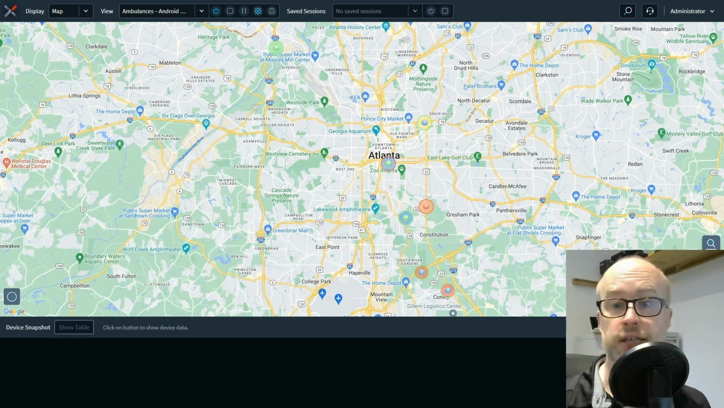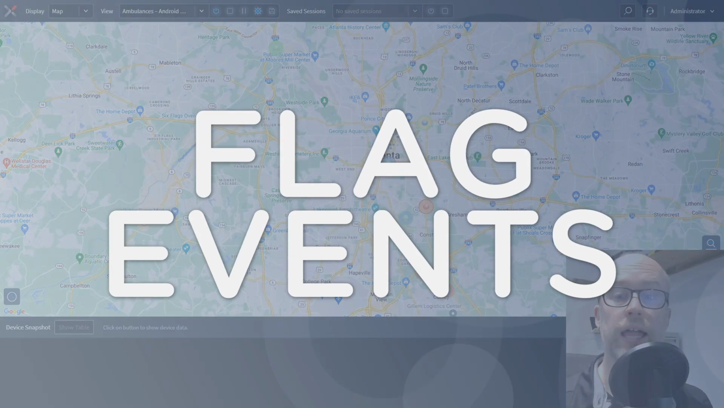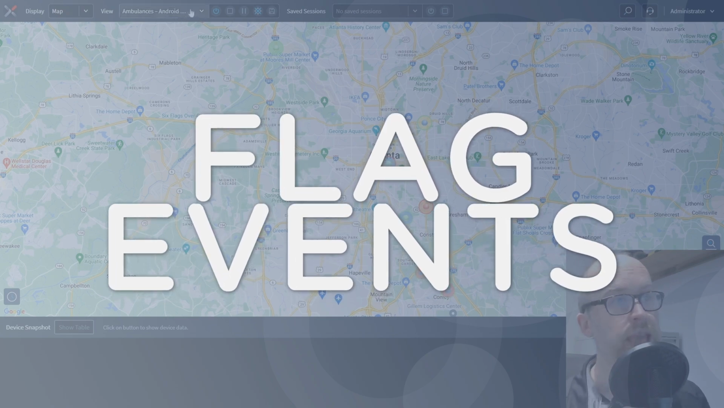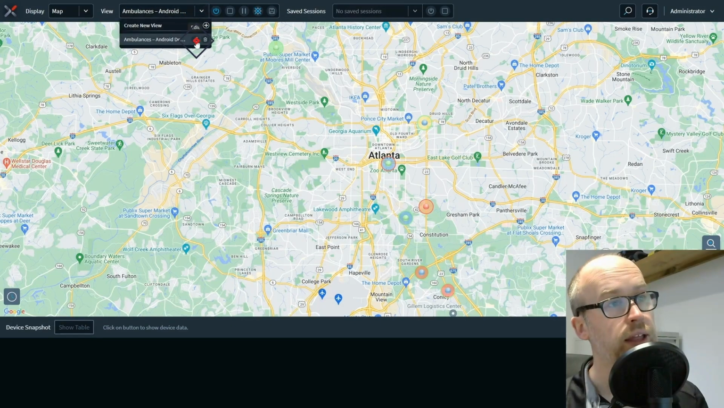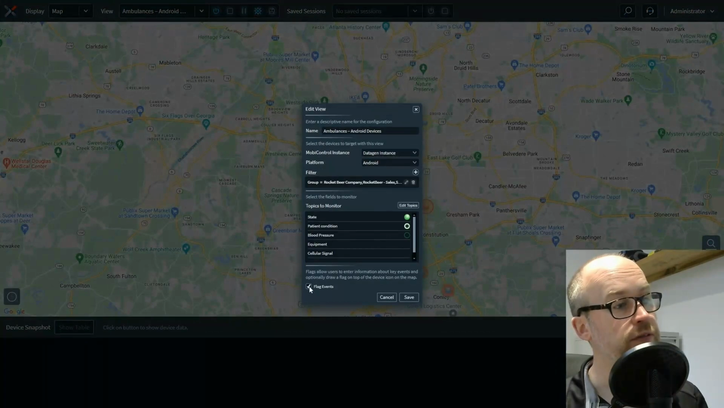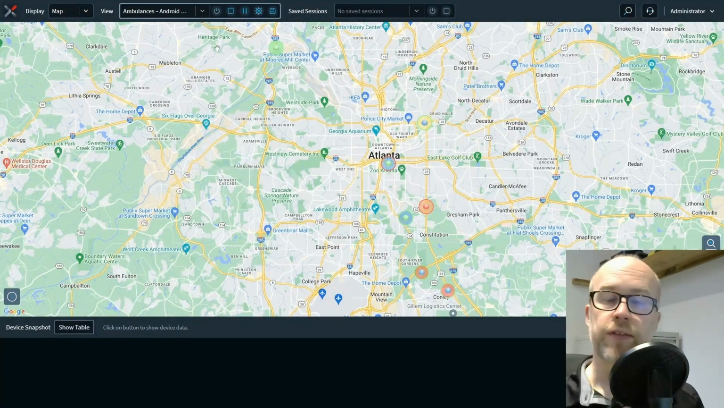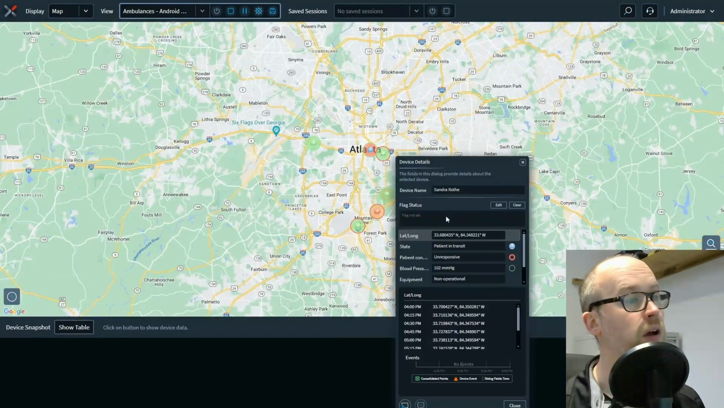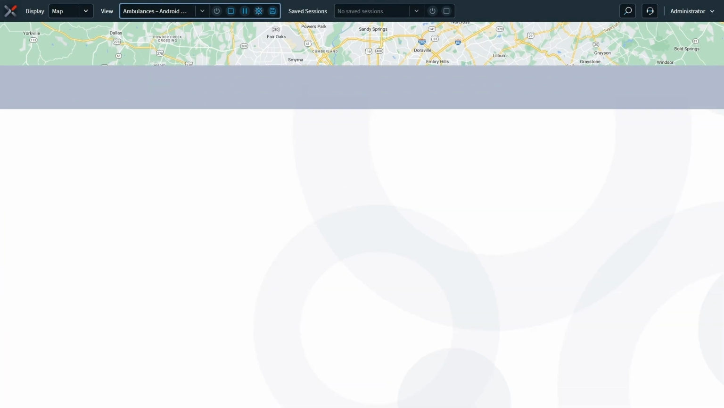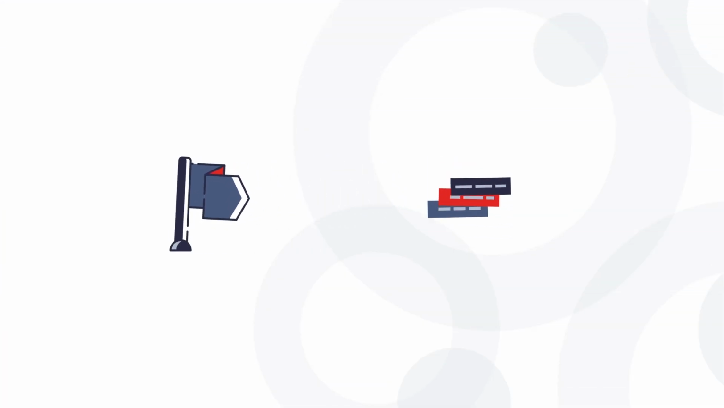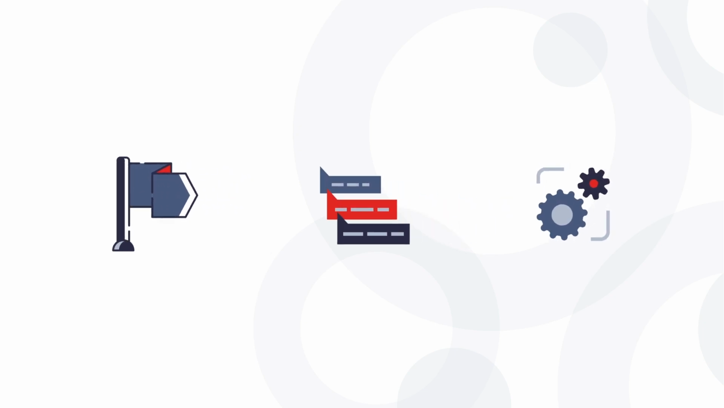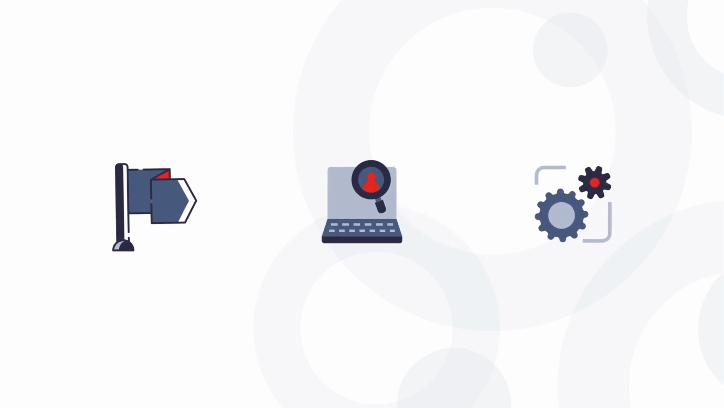Firstly, to enhance user interaction, you have the option to enable flag events. Now you can do this on a view if we click Edit and make sure that the flag events check is selected. Click Save and then start the view. Now what the flag events will do will allow you per device or per icon to note a particular flag. What's a flag? Well, really, a flag is any event that you choose that impacts your operations or is something notable that you need your operators to be aware of.